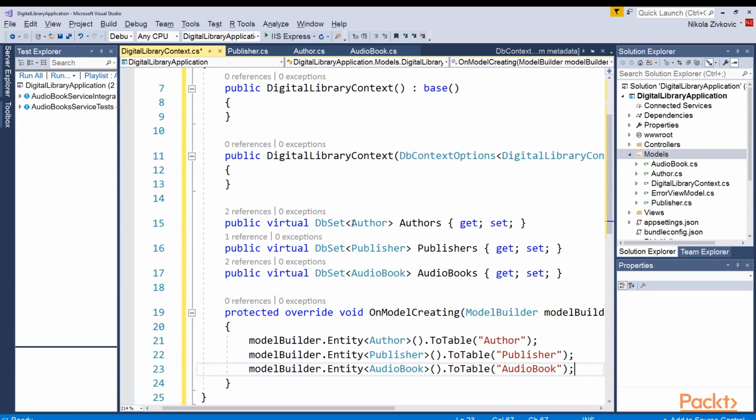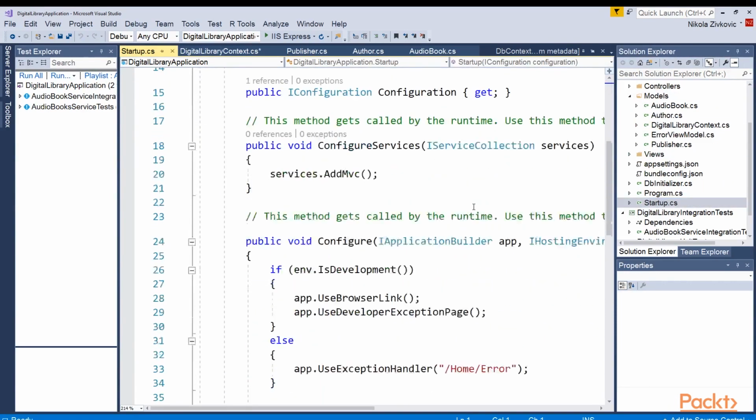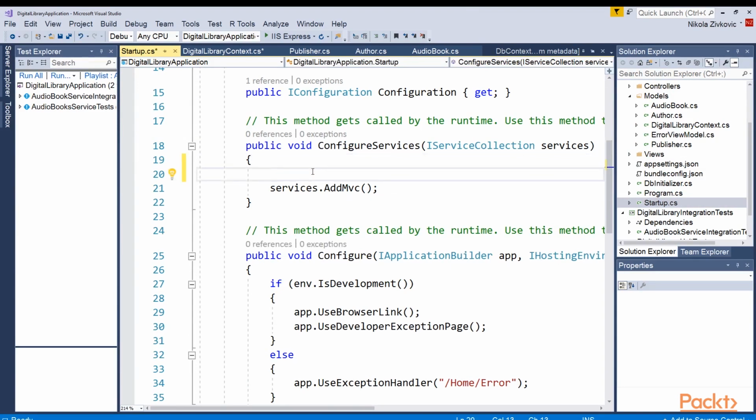Awesome. You've just implemented your DB context derived class. This is not the end, however. We need to register our context as a service in our application. Lucky for us, these extension methods already exist. So we can go to the startup and here we will add just a few lines of code.